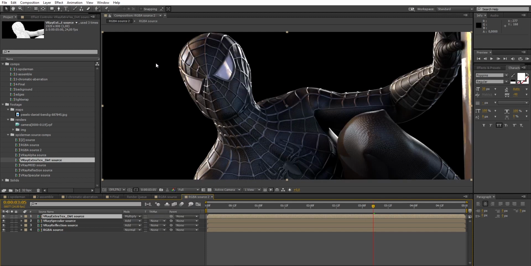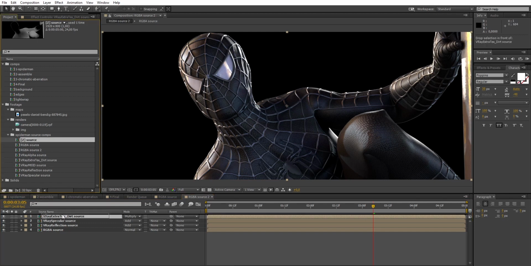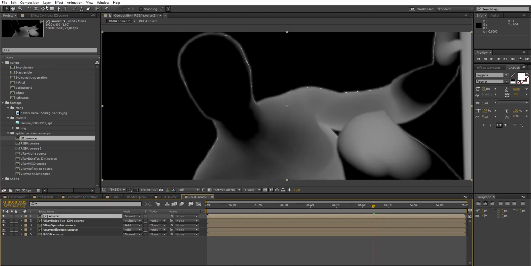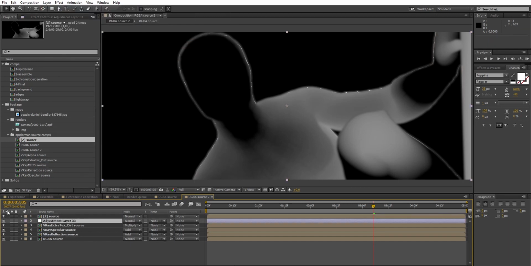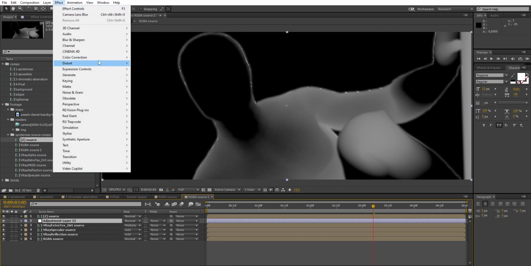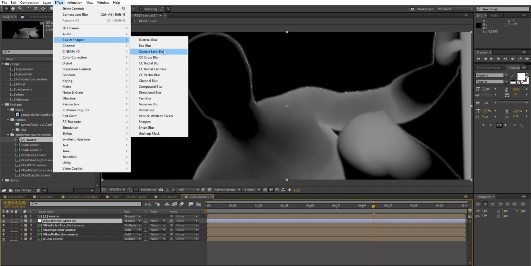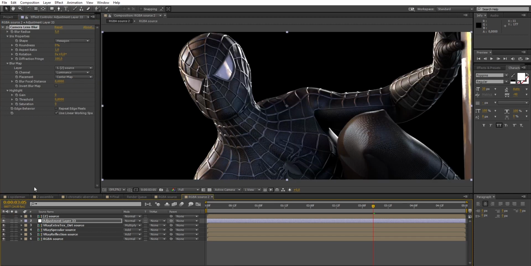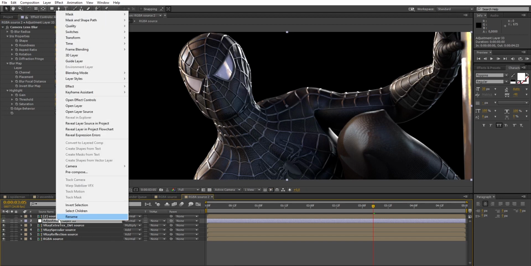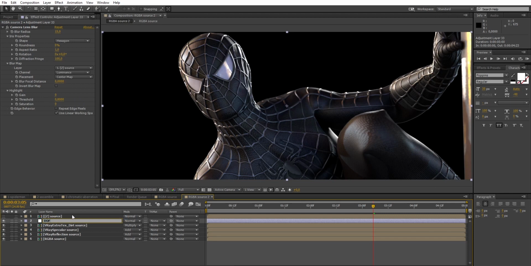And finally, let's add the depth of field pass, which will skyrocket the realism of your image. To do that, I will create an adjustment layer and select Effect, Blur, Camera Lens Blur, and select the DOF layer. And then just adjust the blur amount we want. We don't want too much blur, just a little bit. I think that's enough. So now we've got a much better looking shot.